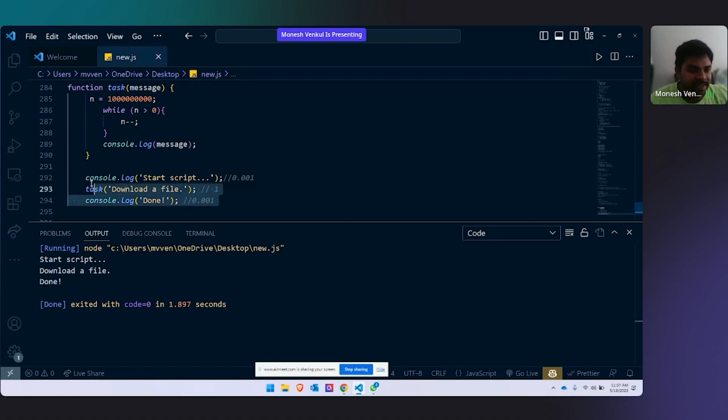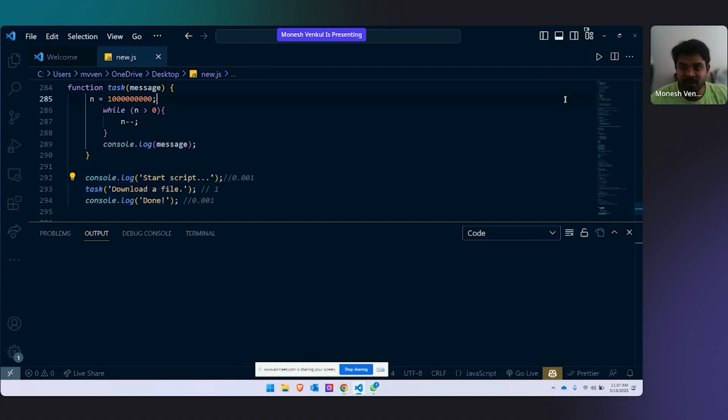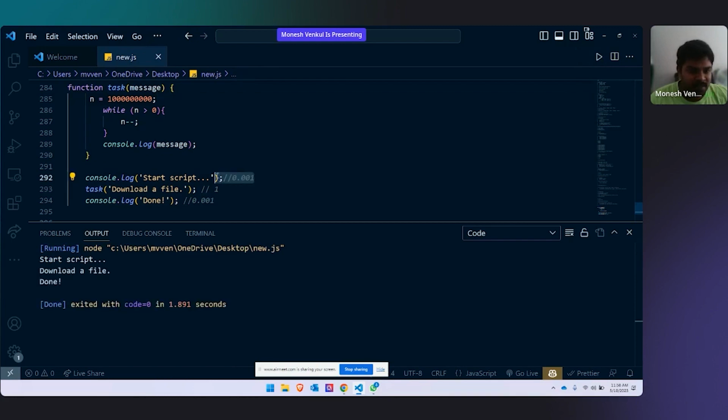Now in these three lines, which line has a disadvantage when I'm running the code? Start script is 0.01 second, it is getting printed. This is printing after 1 second. But if you look at the third line, 294, is it printing in 0.001 second? Is it printing in 0.01 second when I clicked on the run button?